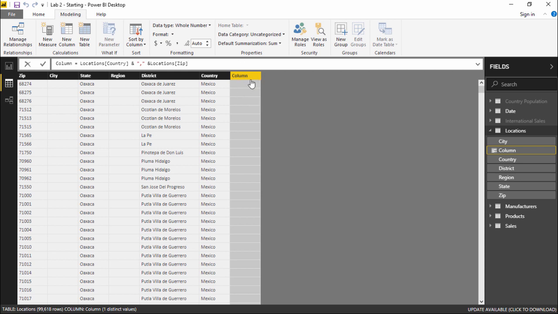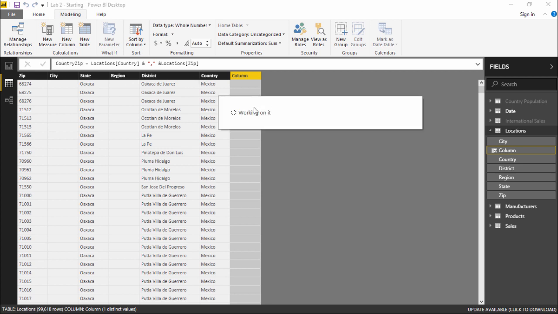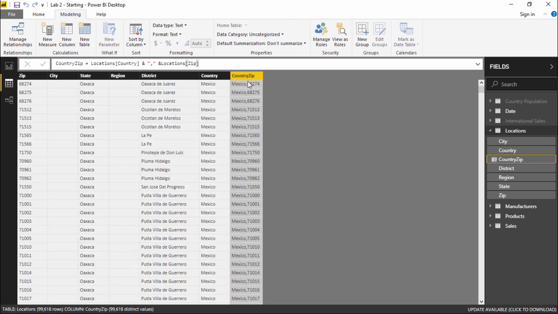Also, we'll go ahead and change the column name. So I will name this as country zip. Okay, and I'll simply hit enter. The moment I hit enter, it started working on it, and out here you can see I have the country name and the country zip along with it. All right, so it was that simple. As you can see, this column has been created, and this fx shows that it's a calculated column.